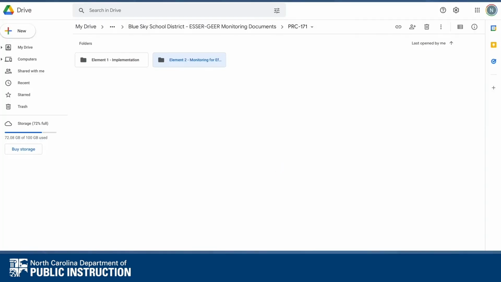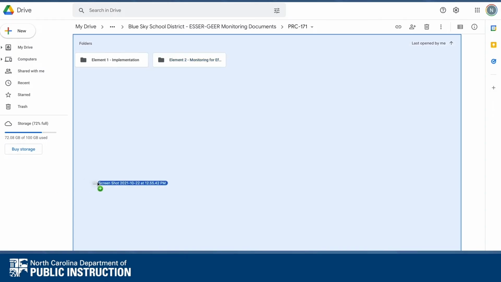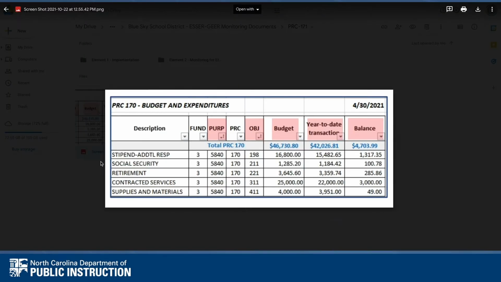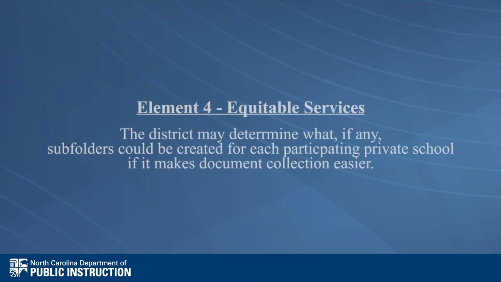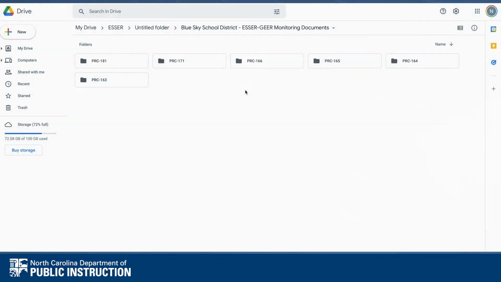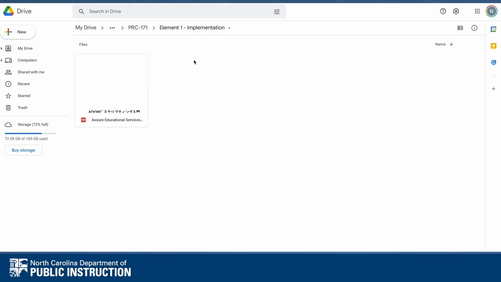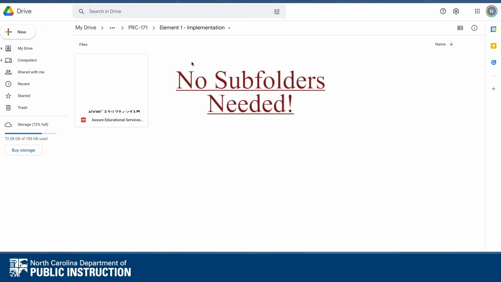The budget and expenditures apply to all PRCs. Therefore, a subfolder is not needed. Element 4, Equitable Services, the district may determine what, if any, subfolders to create for this element. If a PRC includes only one activity, no subfolder or folders are needed unless the PSU determines it is more convenient to create them.